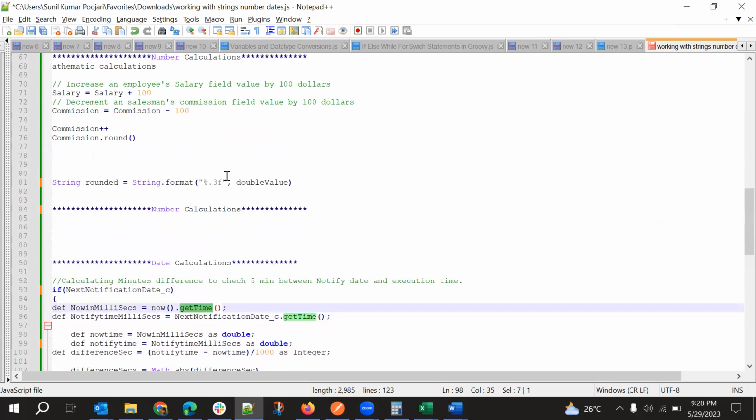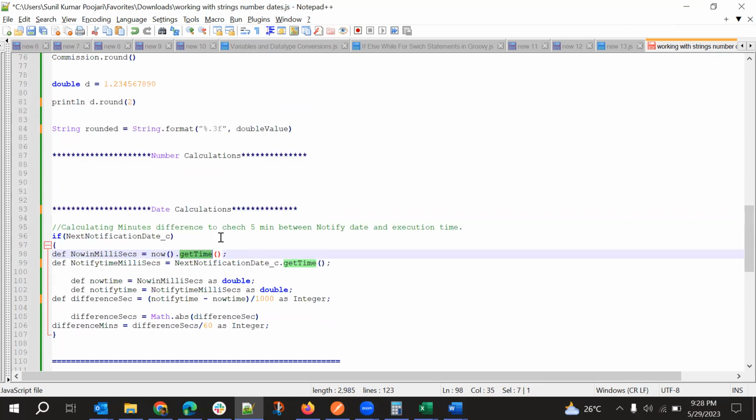So these are all the few calculations related to string, date, and numbers.